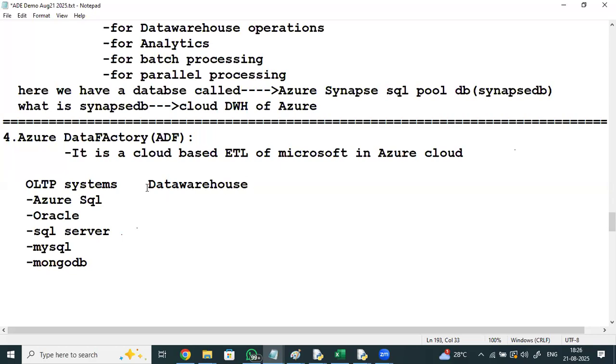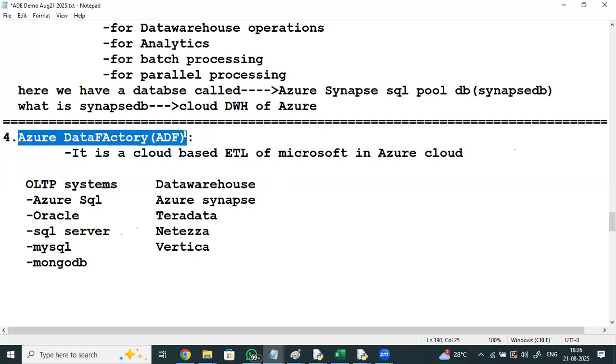Data warehouse. If you take OLTP systems and data warehouse, understand here in data warehouse, Azure Synapse. Still, if you heard about on-premises Teradata, Netezza, Vertica, these are specialized databases used for data warehouse purposes, right?